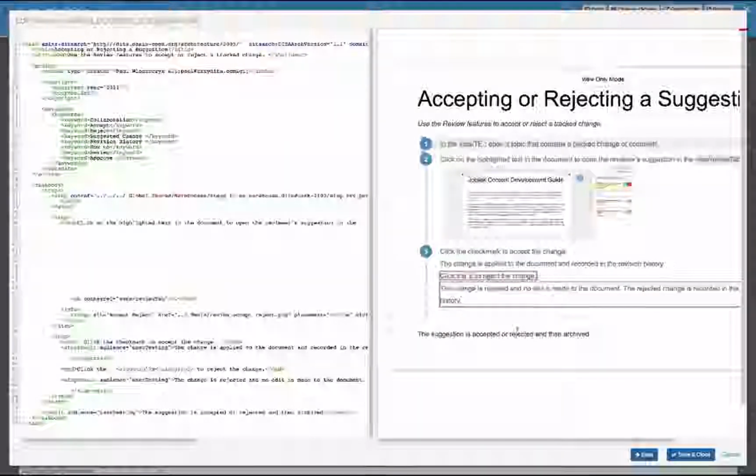Now, WYSIWYG editors are amazing and they have great advantages for usability, but sometimes you just need to get under the hood of the document and take a look at what's happening behind the scenes. Now with this side-by-side editor, you can find the issue, make your changes, and then save your work. And then you will see the rendered topic to ensure that you got it right.